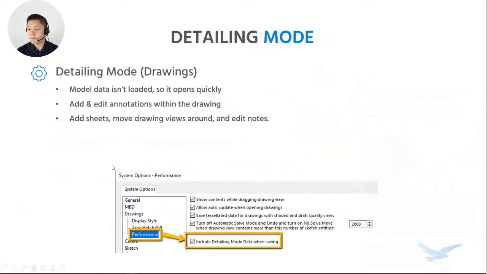Also, quick mention, detailing mode. It's like your large design review for your drawings, right? Model data isn't loaded, so it opens up very quickly. You can add and edit annotations, insert sketch blocks. You just can't create drawing views, right? But you can add sheets, move those drawing views around, right?